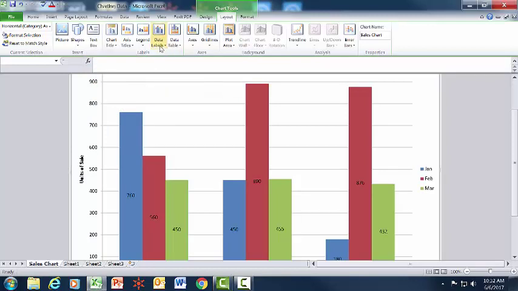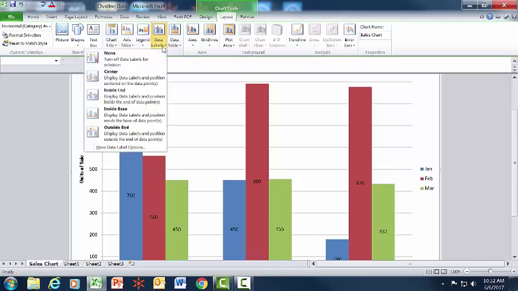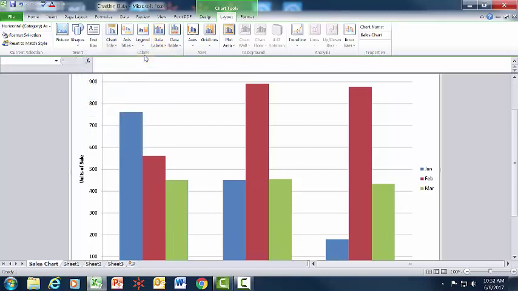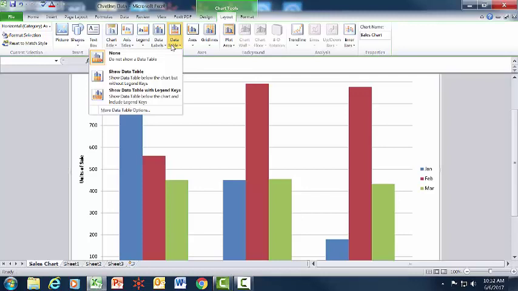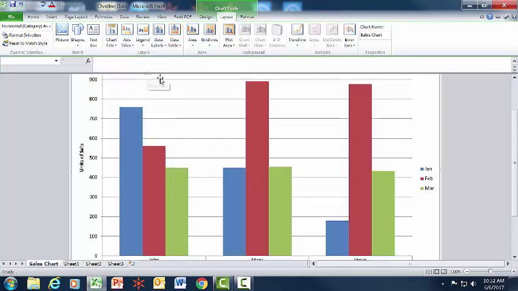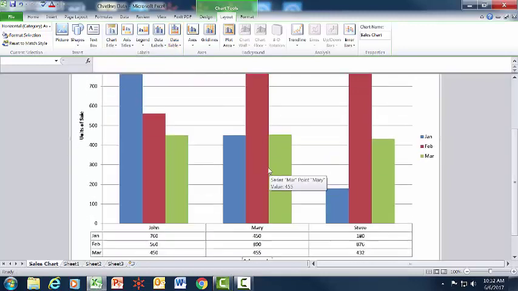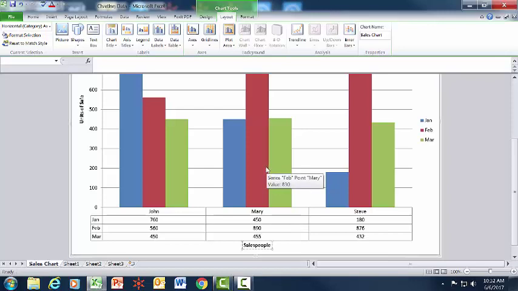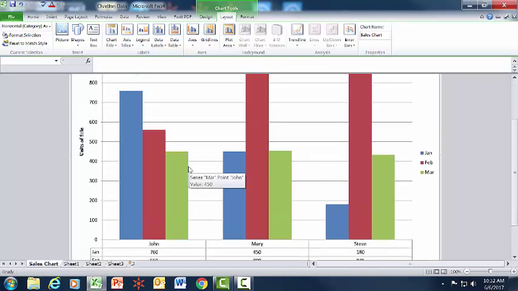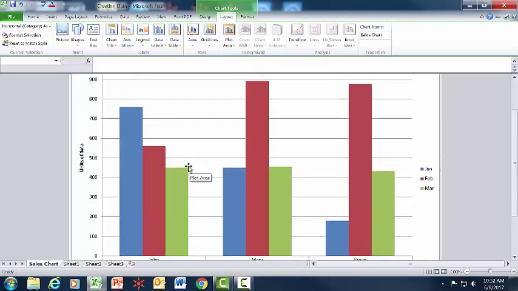Now another option, besides data labels, that gives you even more information, is a data table. Let's go ahead and turn those data labels off by clicking and choosing none. Let's go to Data Table and let's click Show Data Table, and then you'll have to scroll down to see that. Now you've added a data table, which gives you very specific information about exactly what you're plotting. So you can customize your chart any way that you want.